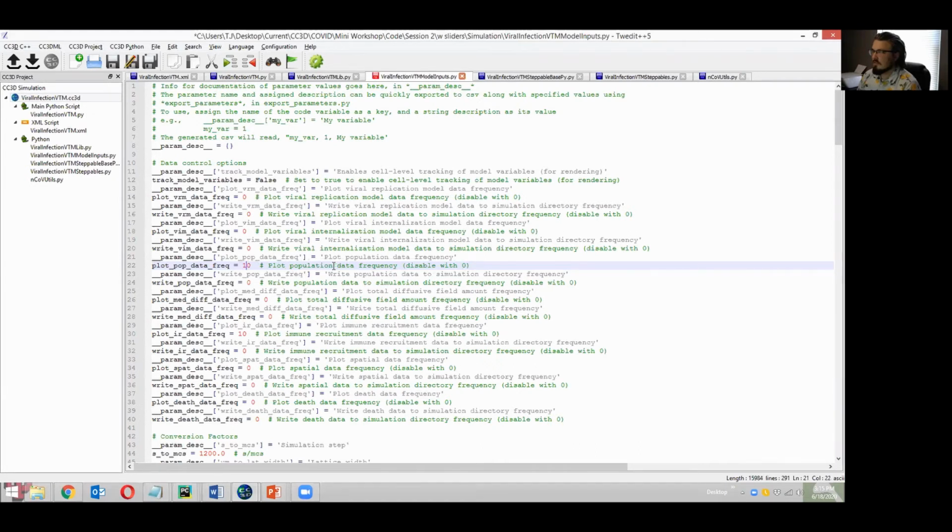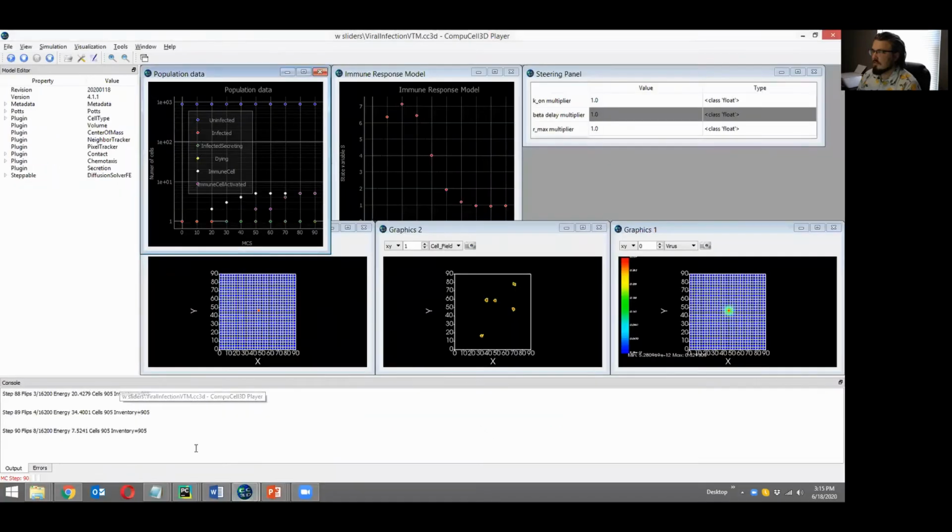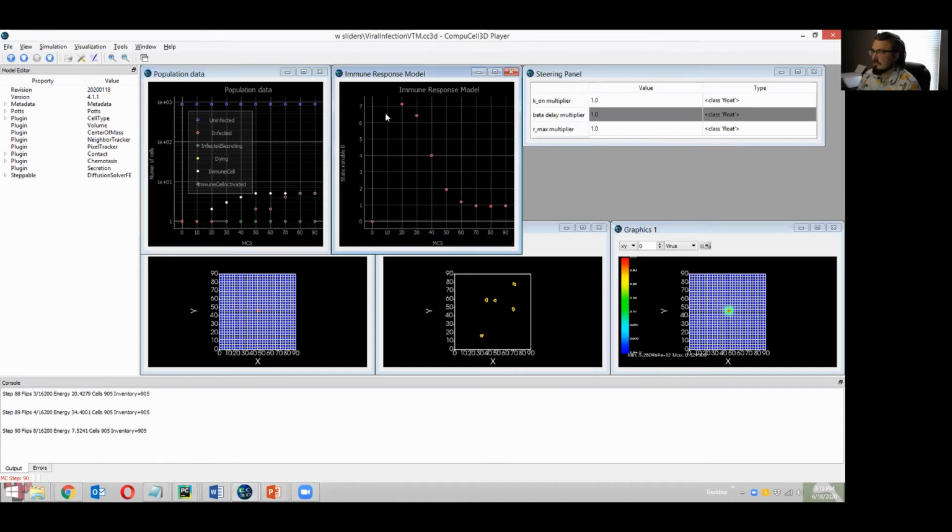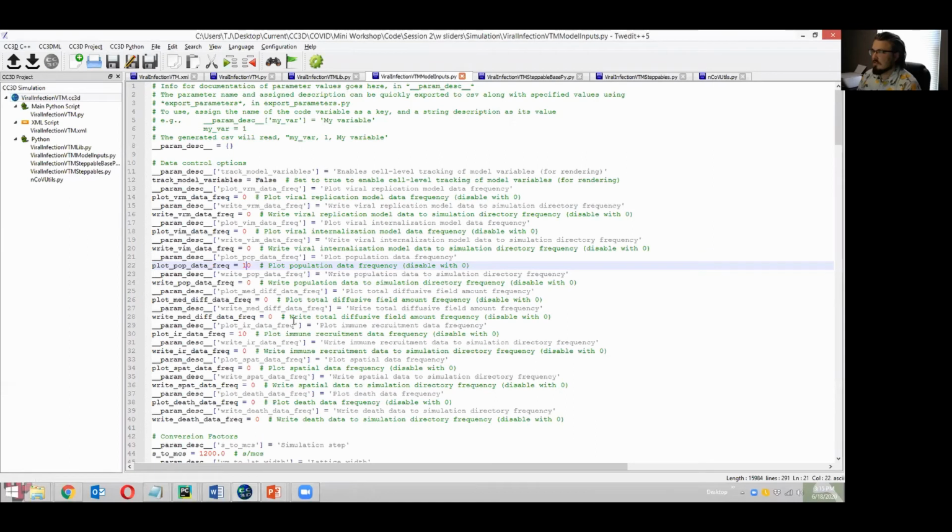In my case, it was set to 10. And when I go back to Player, I see that their data plot points every 10 simulation steps. The same is true for my plotting of the immune response model, because when I go back to my model input script and go down to line 30, I see a variable for plotting the immune response data, something like plot IR data freq. And in my case, that was also set to 10.